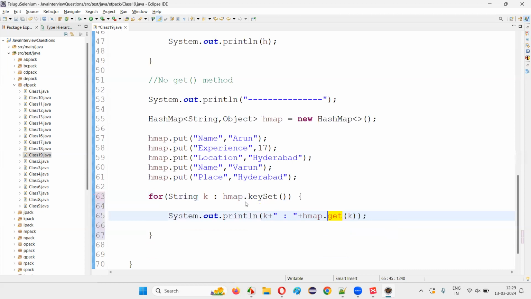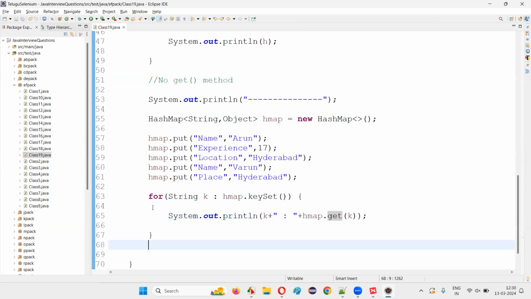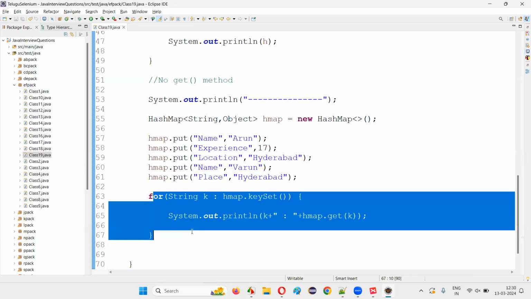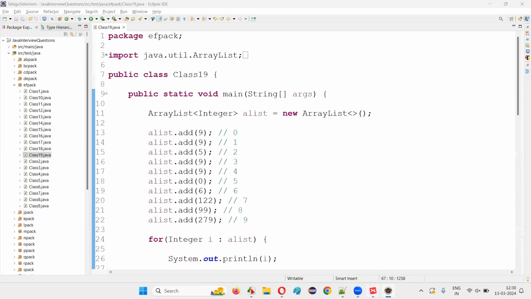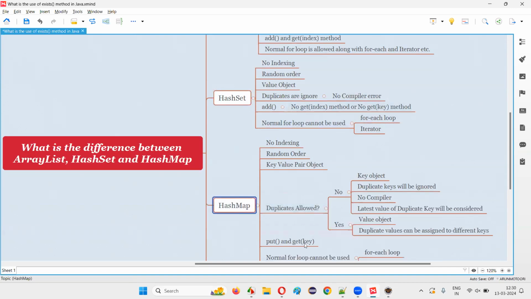Run the code and observe that all the key value pairs will be printed in this hash map. You see, all the key value pairs got printed. You can use a for each loop like this with the hash map also. Similarly, there is one more loop known as the iterator loop, guys. That also you can use with array list, HashSet, and hash map, all the three things.